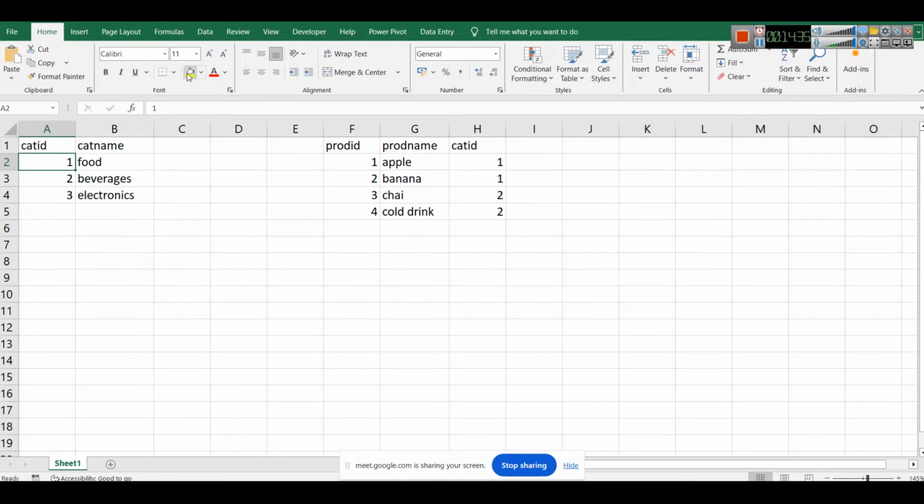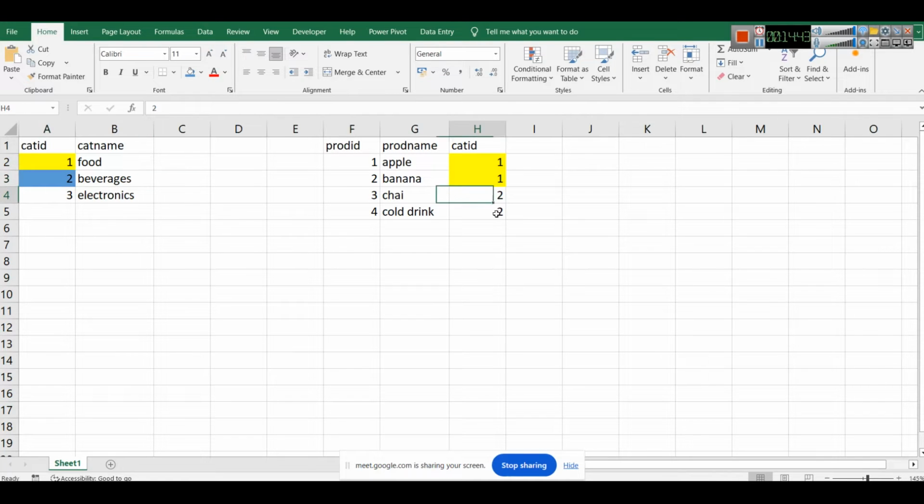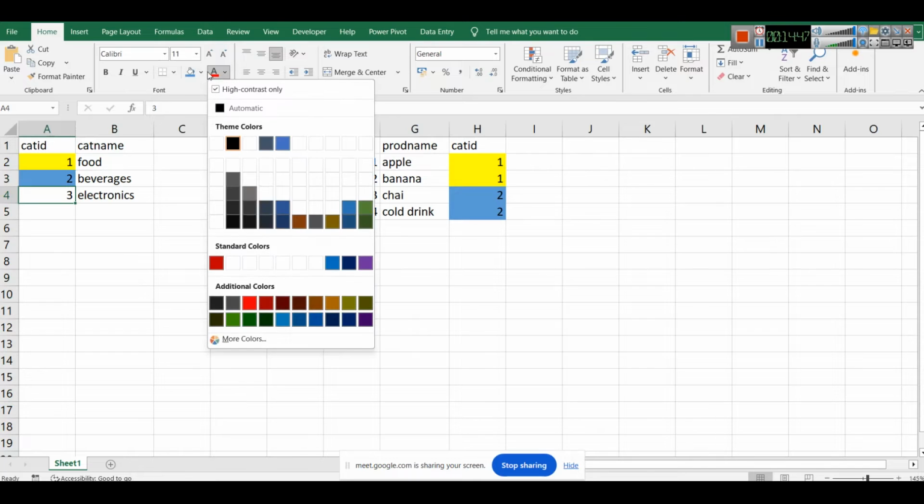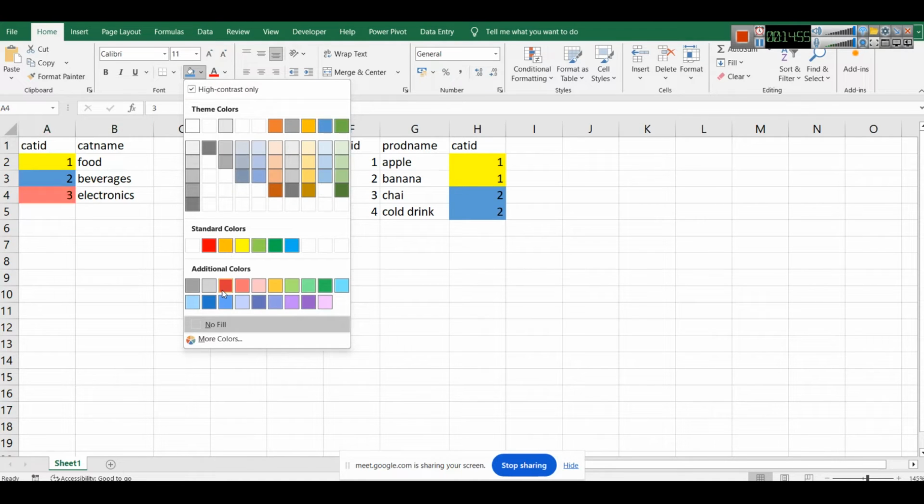Category ID 1, let's put as yellow. So this is yellow. Category ID 2, let's mark as blue, and this is blue. Category ID 3 we will mark as orange or red.